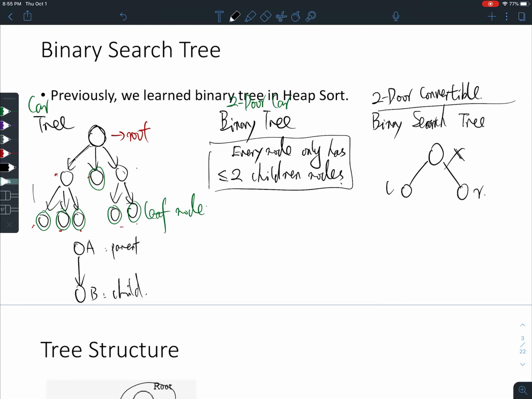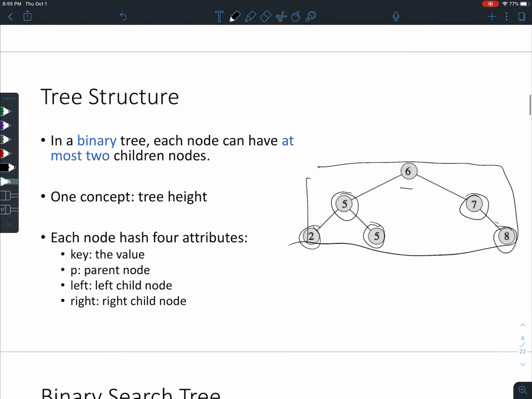X means the parent node, and L means its left child, and R means its right child. So it has to satisfy this relationship. The value stored at X must be larger than or equal to the value stored at the left node, while less than or equal to the value stored at its right child. If every such parent and child relationship satisfies this requirement, then we will call the binary tree a binary search tree.